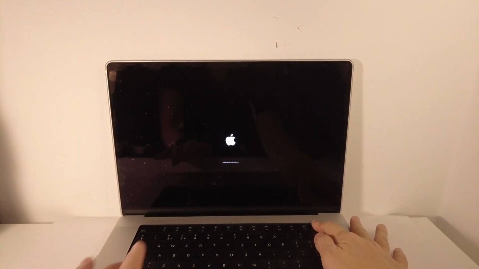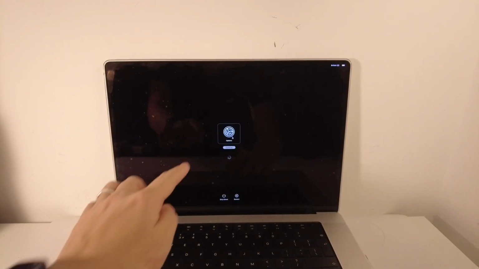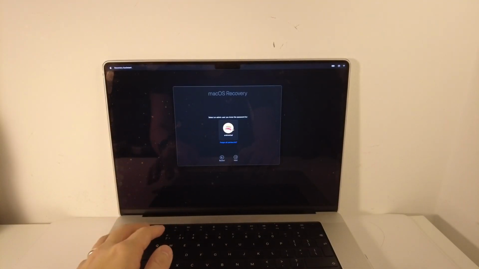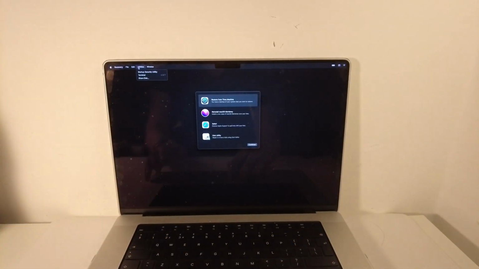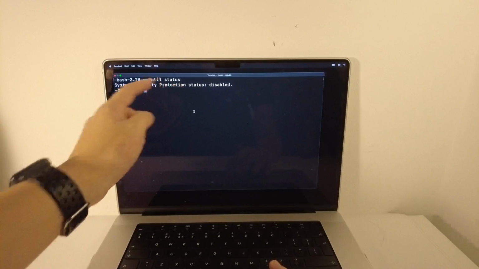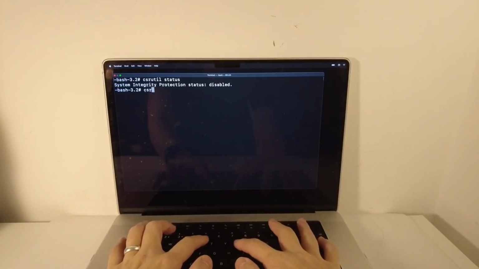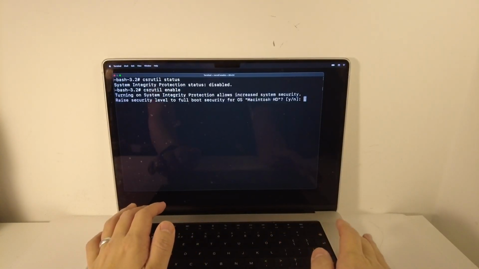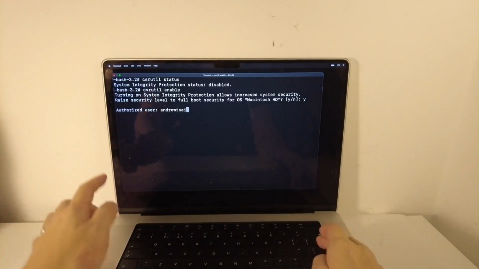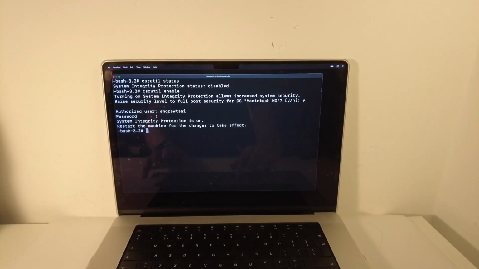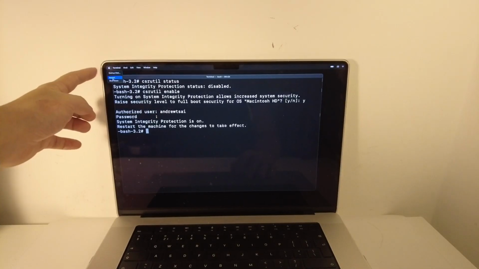So once again, while the computer shuts down, we hold down the power button here. It starts saying loading startup options. Go to the options menu here, press continue. Next we're going to log into our account again. Then we're going to go back to utilities, terminal. The status is that SIP is disabled. We're going to type in csrutil enable and return. Press Y and then return. Type in your username, password, and now we can go ahead and restart the computer. Just click here and restart.